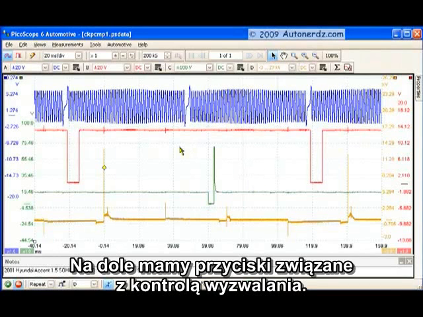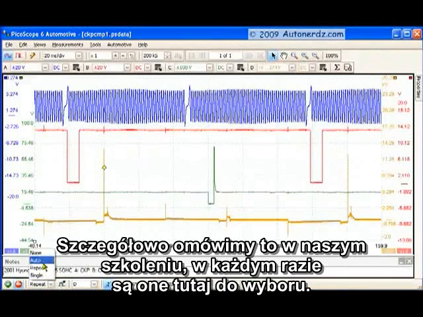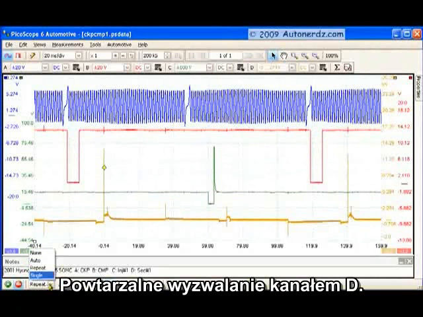Down here at the bottom of the screen, we have some very handy trigger controls. All your standard stuff: no trigger, auto trigger, and repeat and single. And of course we have movies very much detailing all of this and how it works. They're just right there selectable. And there you have your channel you want to choose. This particular one has a repeat trigger selected for channel D.